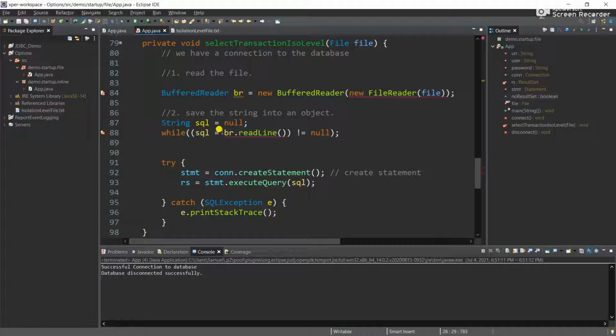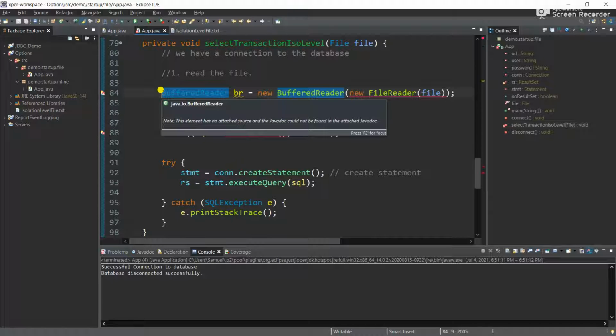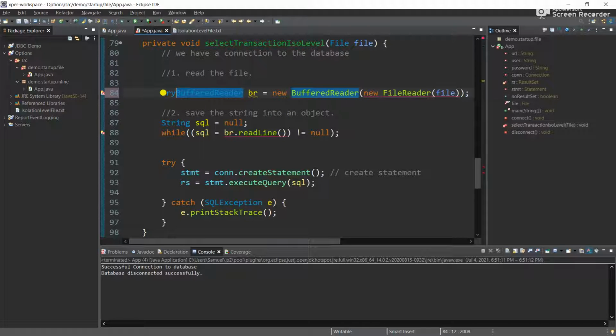All right. So readLine is giving a squiggly line because it throws an exception. So how do we handle this? You can add a throws declaration. You can surround with a try catch. And this also throws an exception. So we'll handle the BufferedReader exception with a feature in Java called try with resources.